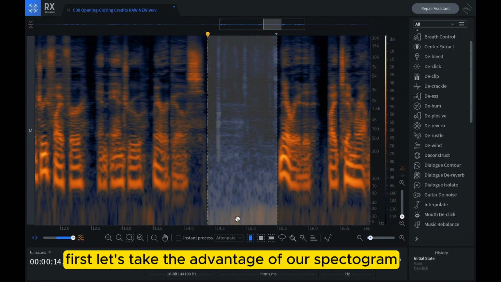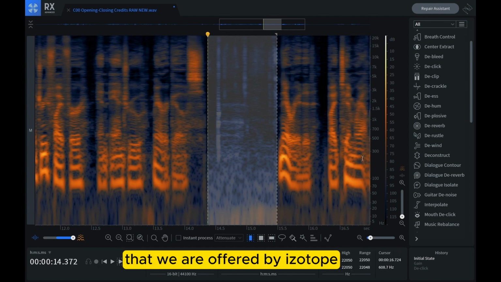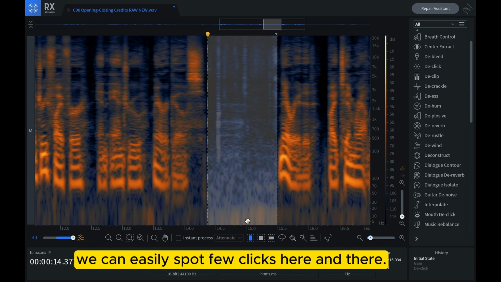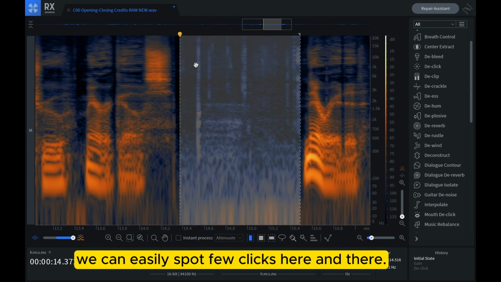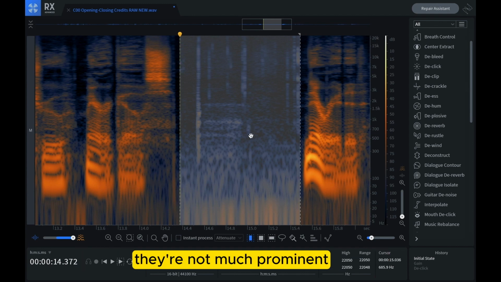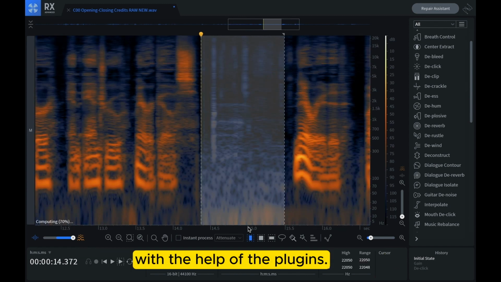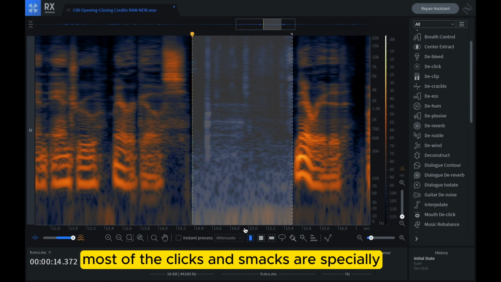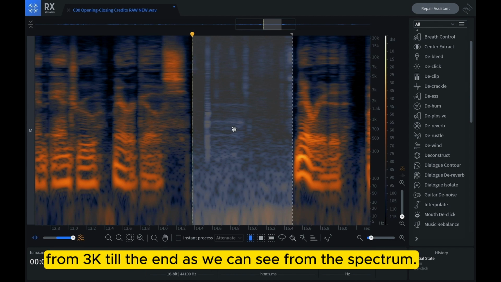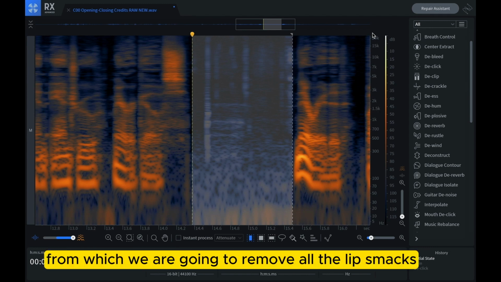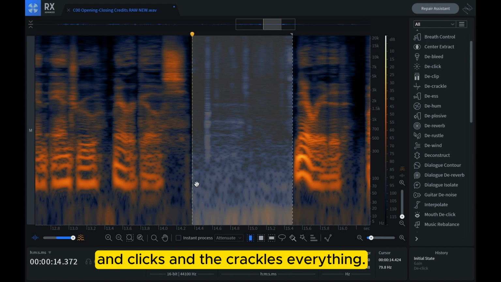First, let's take advantage of the spectrogram that we are offered by iZotope. As you can see in the selected area, we can easily spot a few clicks here and there. They are not very prominent since they are not bright enough and they have low amplitude. So I am guessing we can easily remove them with the help of the plugins. Most of the clicks and smacks are from 3K till the end, as we can see from the spectrogram. Let me play the part from which we are going to remove all the lip smacks and clicks and the crackles, everything.